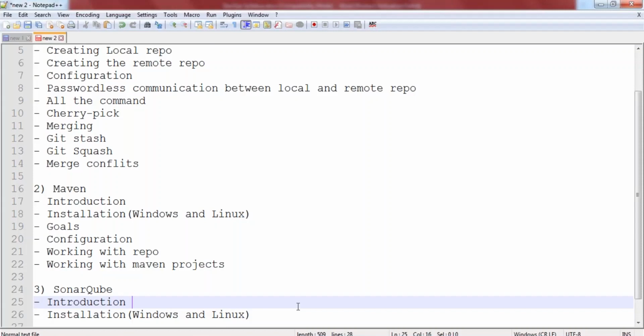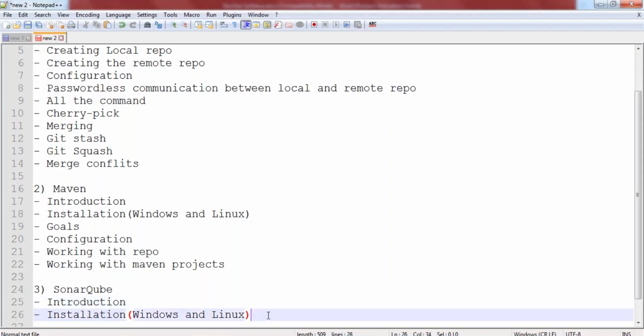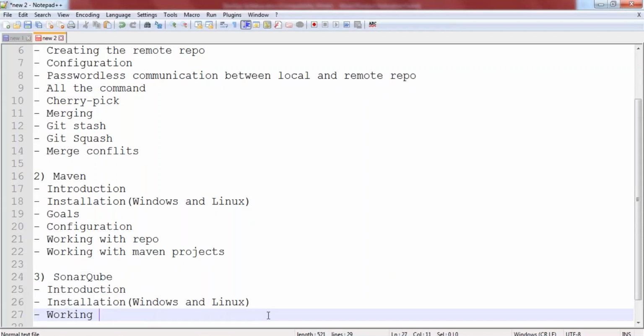That means we no need to purchase a license here. Okay, then working with SonarQube. Here this tool is mainly used for generating the report, guys. Apart from that, this tool is not doing anything extra. Okay, it simply generates one report.